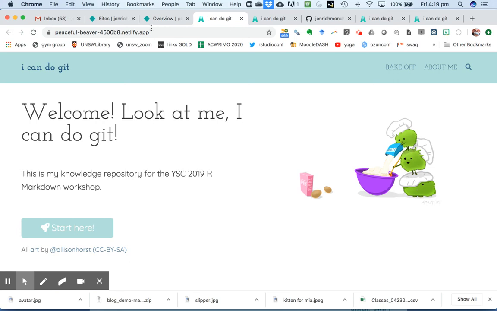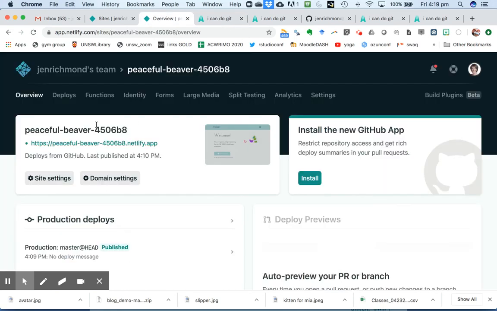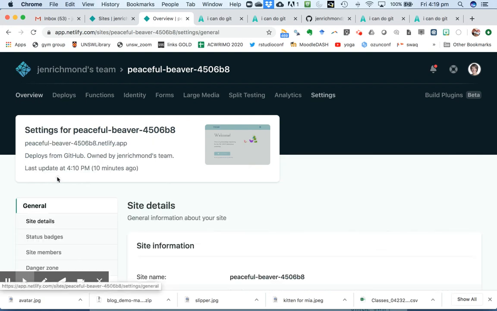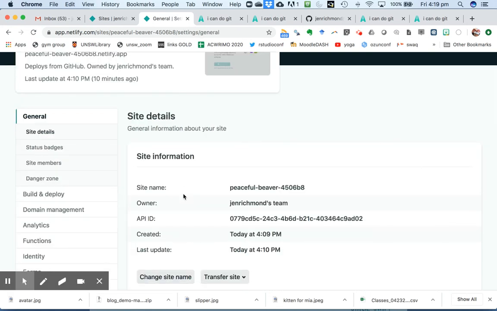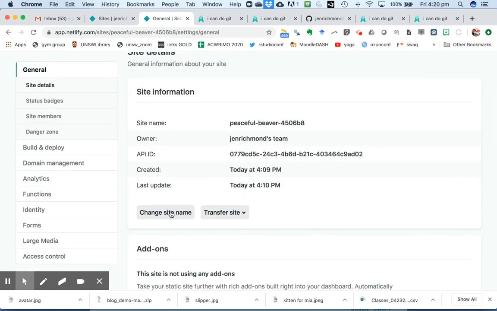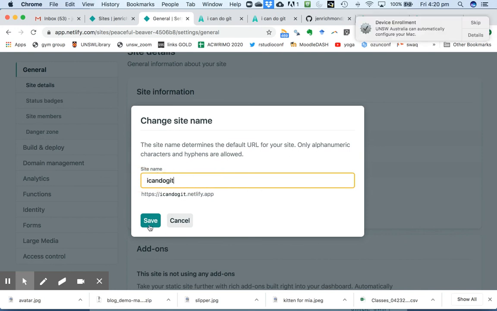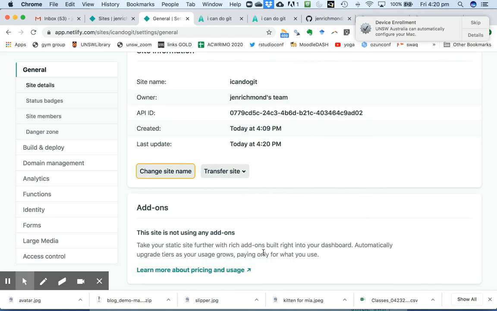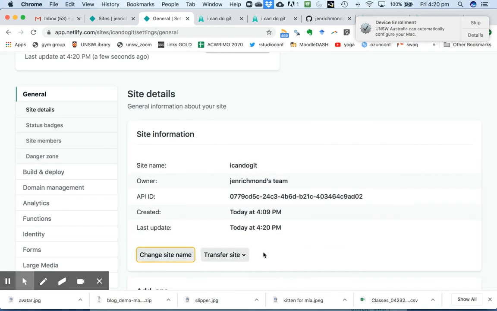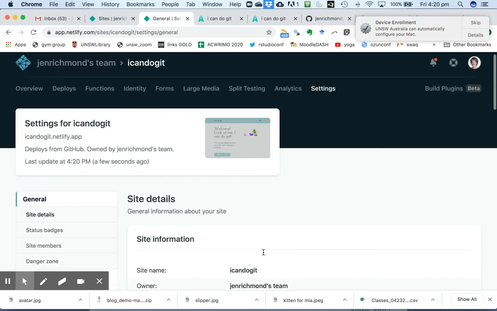One more thing while I'm here, site settings, as much as the Peaceful Beaver is quite nice, if we change our name, I wonder if this is I can do Git. Has anybody had that yet? Nice, they don't. I can do Git at netlify.com. It now belongs to me.